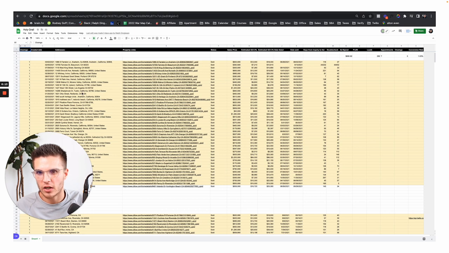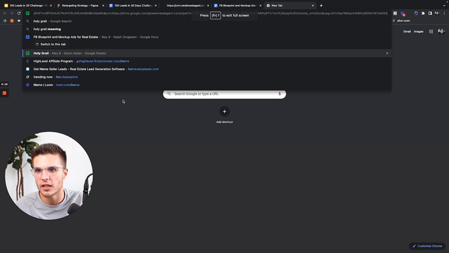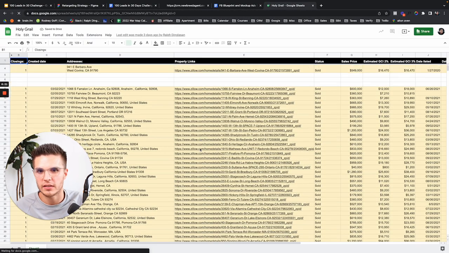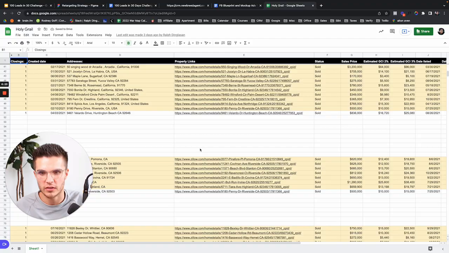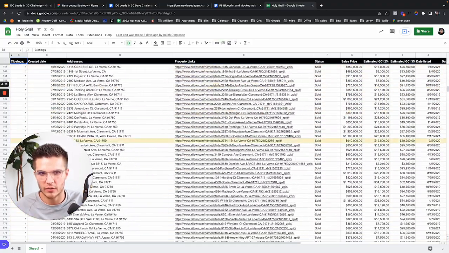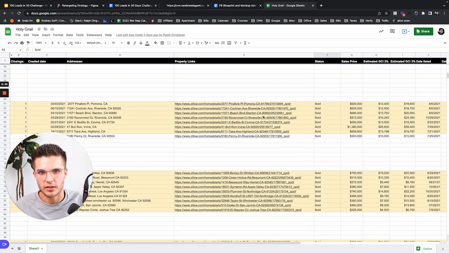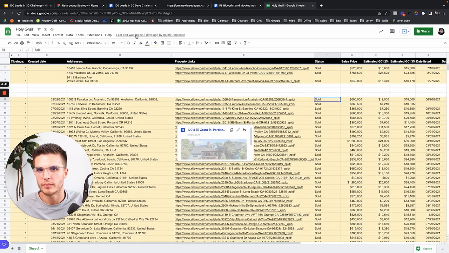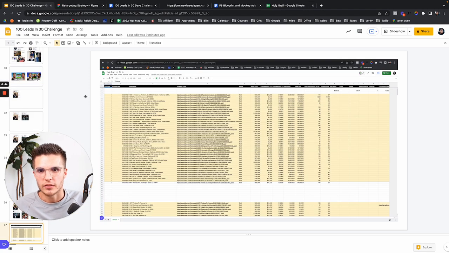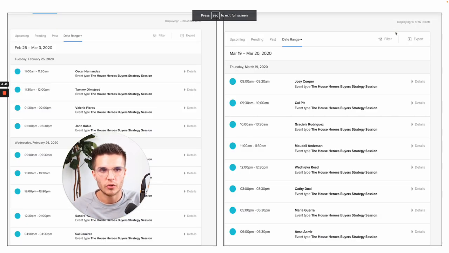And here is our Holy Grail sheet, and I can pull it up live just so you can see a list of over 170 properties that were sold from our system. Basically, this is how we keep track of what we're doing now that we're focused on seller leads when we work with private clients. So this is our list here, and these are all the properties that we track from people that work with us privately. So that's that.